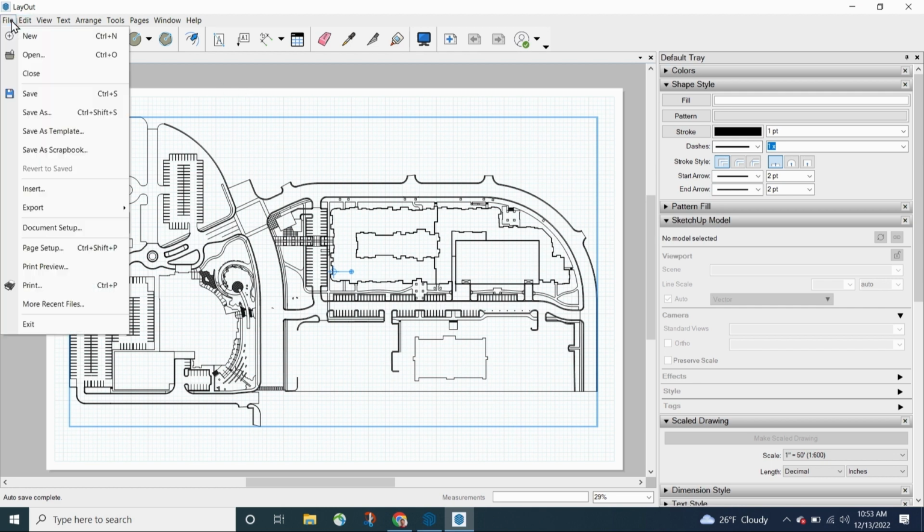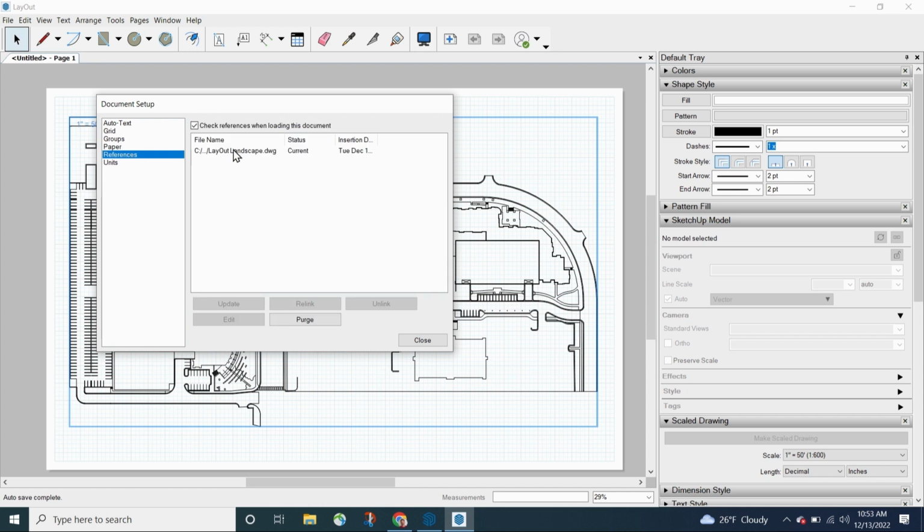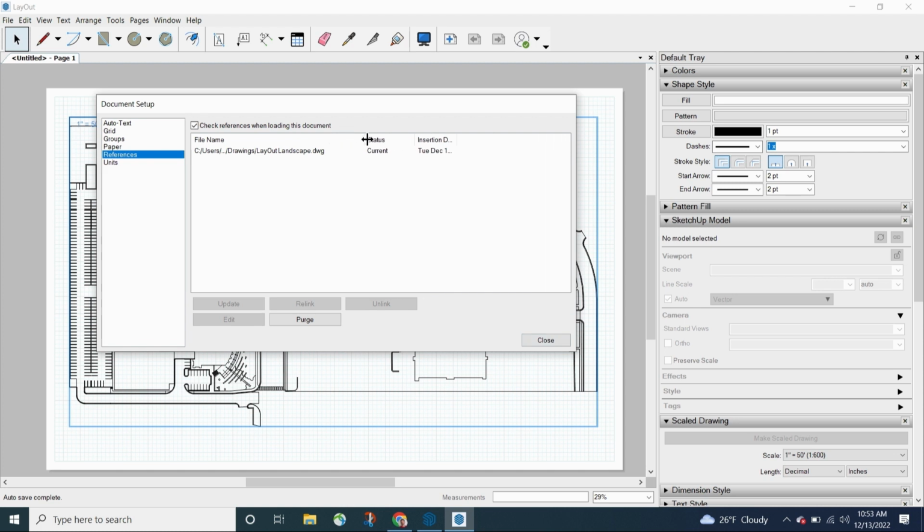What we can do now, though, is if I go to File and Document Setup, if I look at my references, it will actually be listed right here as one of my references. So I have the entire path here. I'm gonna make this a little bit bigger to see the path. Bigger still. There we go. Tells exactly where this file is. And then it also tells me the status. This is good. Is the information being seen in my LayOut file up to date with the information that's in the DWG file, and when was it dropped in?